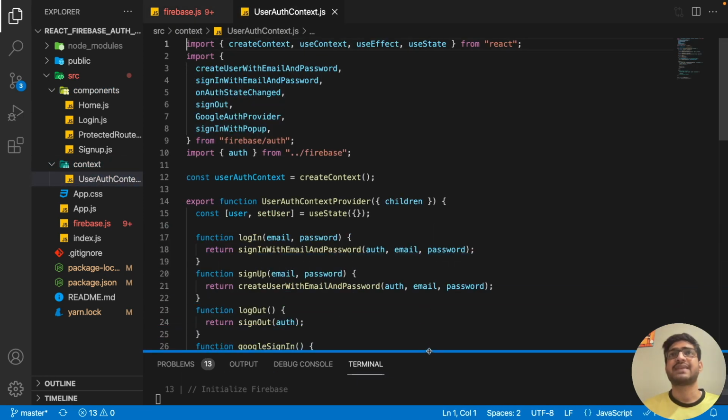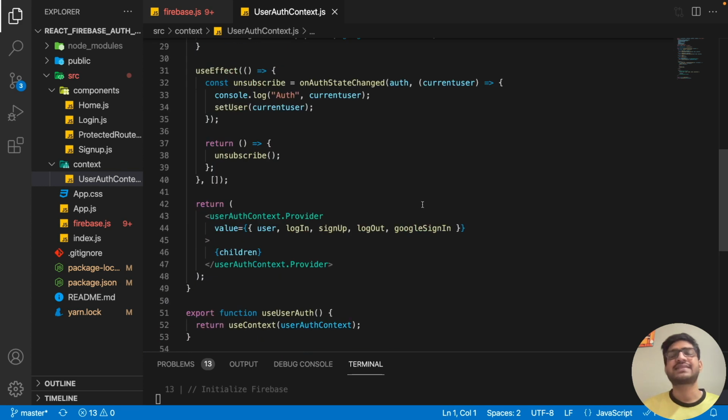So let me minimize this, and this user auth context is containing the code which we have written in the previous video, where we have enabled the authentication of email and password and a Google authentication. And in this project, we are going to allow one more authentication, and that is the phone number. So let's go and check whether our project in Firebase is created or not.